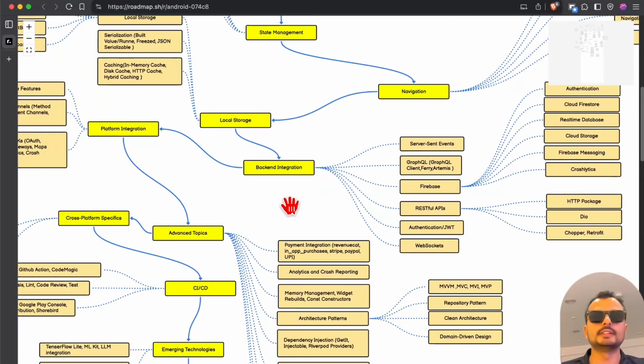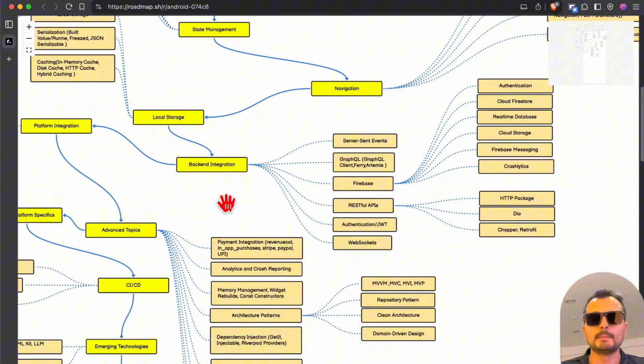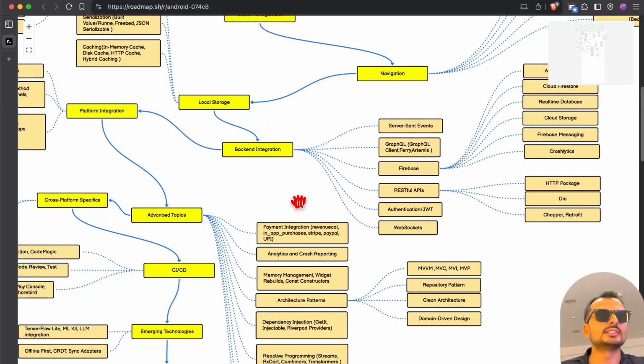Then after finishing local storage, we'll go about backend integration, where we will learn how to communicate with the backend. For most Flutter developers, the first backend is Firebase, because it is really easy to integrate within a Flutter application, where you will learn the basics about authentication, cloud storage, mainly file storage, and real-time database. And you could also use REST APIs to communicate with the backend and use JWT authentication as well.